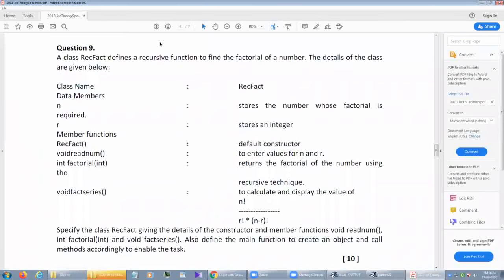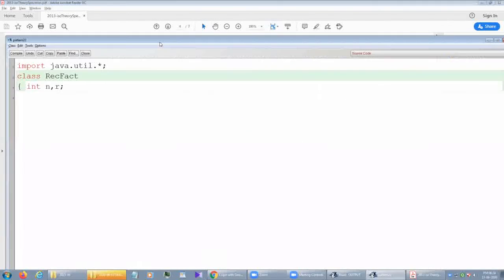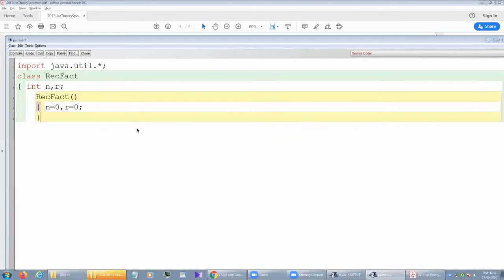These are the two data members. After that, the member functions. The first member function is the constructor. REC fact is the default constructor. That means the class name and method name are the same. First bracket open, first bracket close. The default constructor is used to initialize the data members with default values, like n equal to 0, r equal to 0. This constructor part is done.